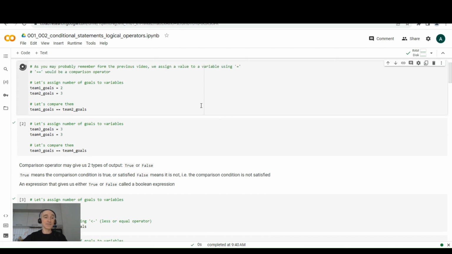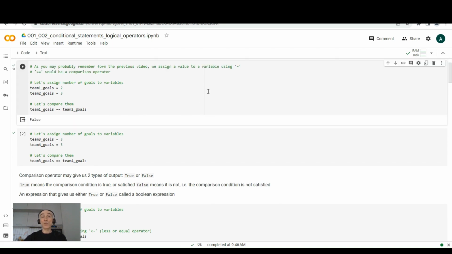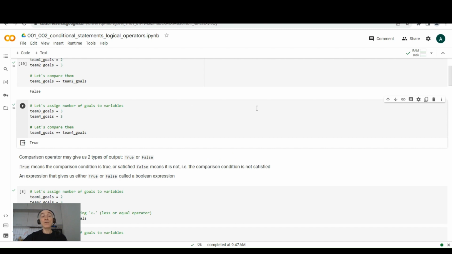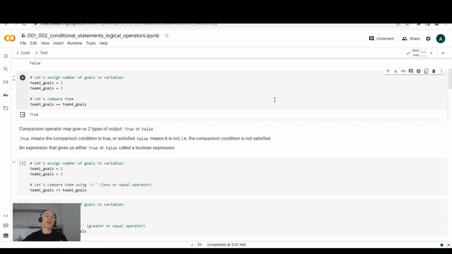Let's execute this. So it's false. Why it's false? Because it is comparing 2 and 3. So is 2 equals to 3? Well, no. So it returns false, which is logical. Now let's assign team 3 and team 4 with number of goals, which is 3 in both of the teams, and let's compare them once again. And now it returns true because 3 equals to 3.